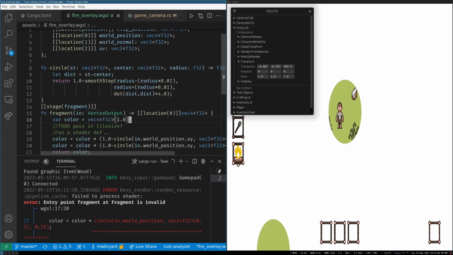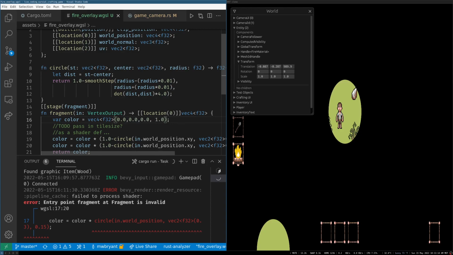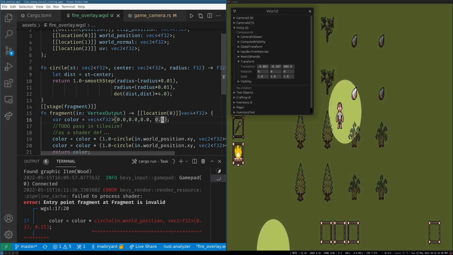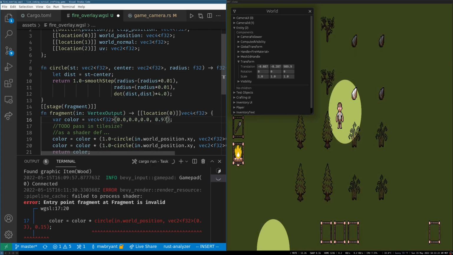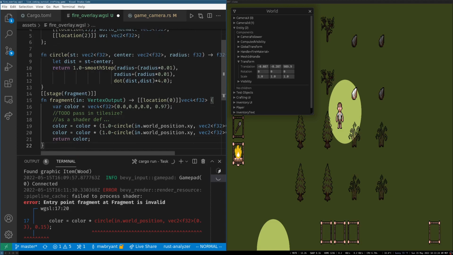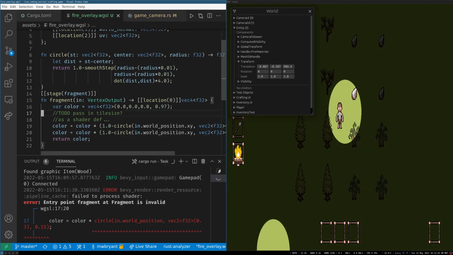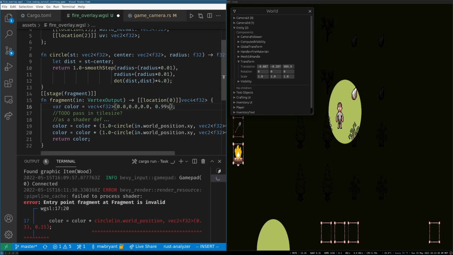It'd be nice to set the color to be black. So let's do that. What I really only want to be multiplying is the alpha. And let's actually make it just slightly transparent. Wow. Yeah. Okay. So I kind of like that.